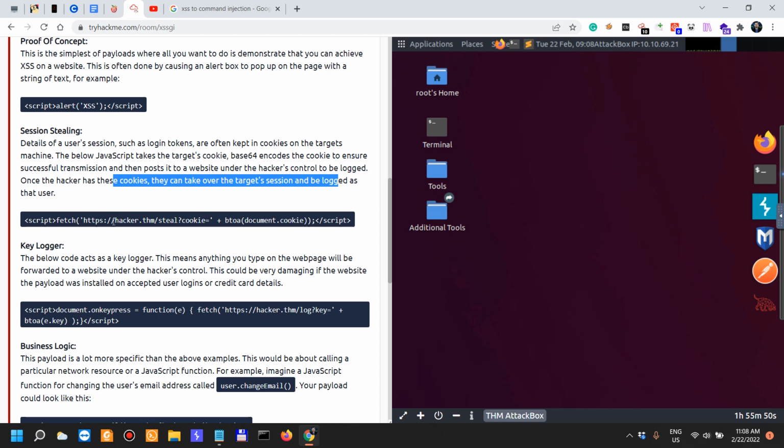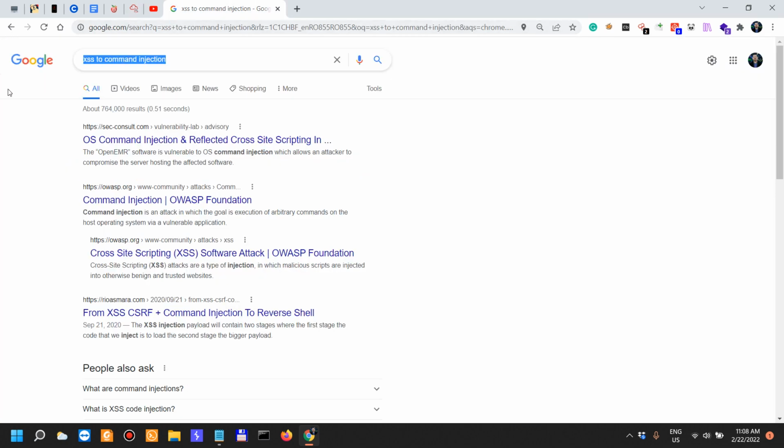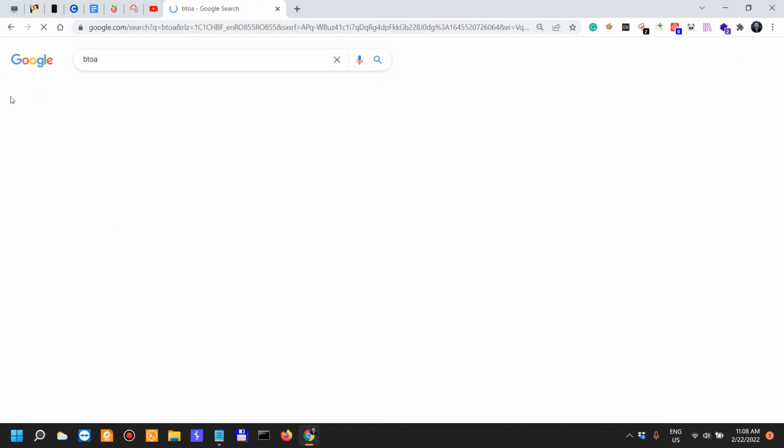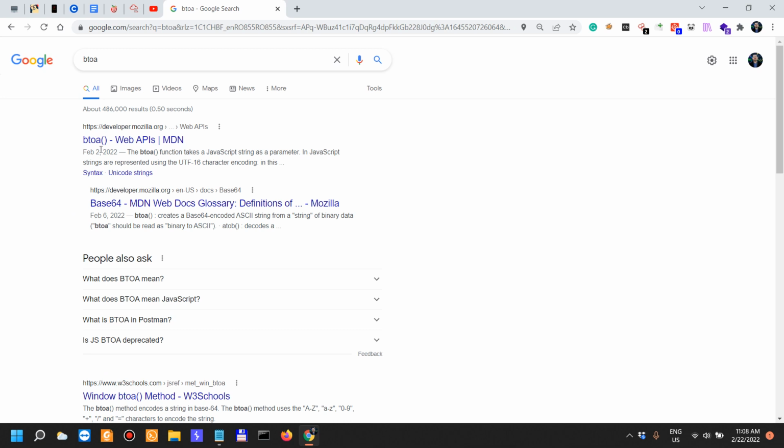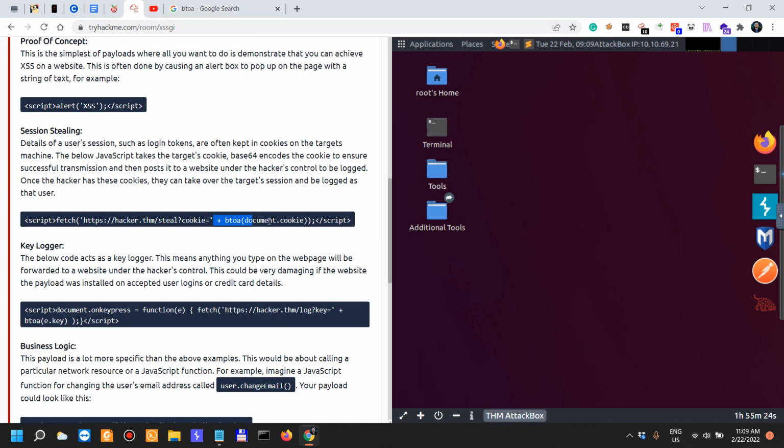So in this situation, the script tells the server to actually go to this web page and get the document cookie by btoa. So btoa takes a JavaScript string as a parameter. In this situation, the string is the document.cookie.